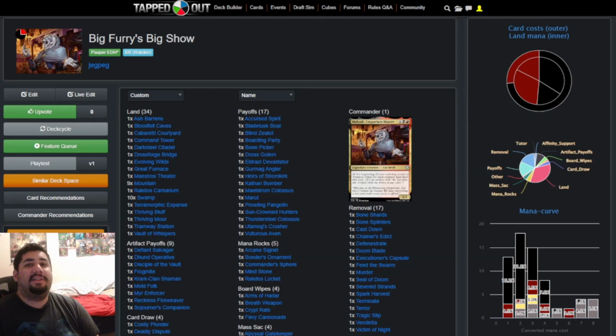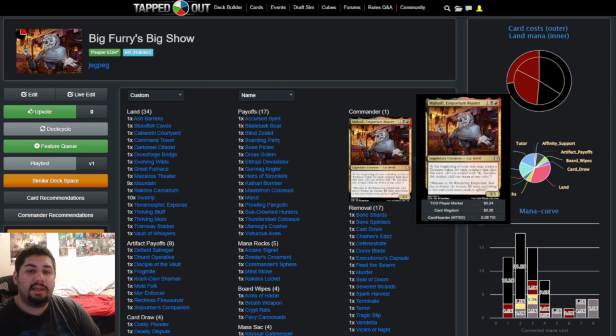And here we are on another day of Pauper Commander January. This time we're going back to Big Furry's Big Show, led by Mahadi, Emporium Master. So at the beginning of our end step, create a Treasure token for each creature that died this turn.